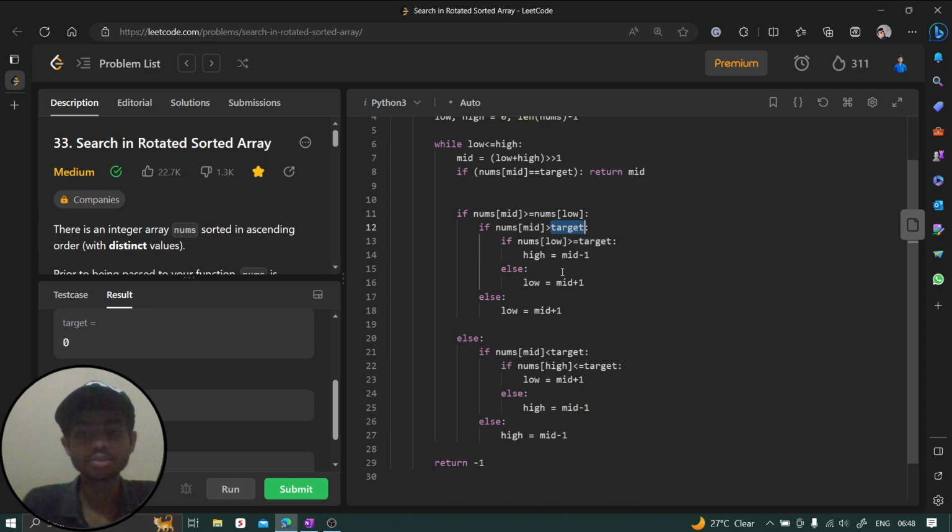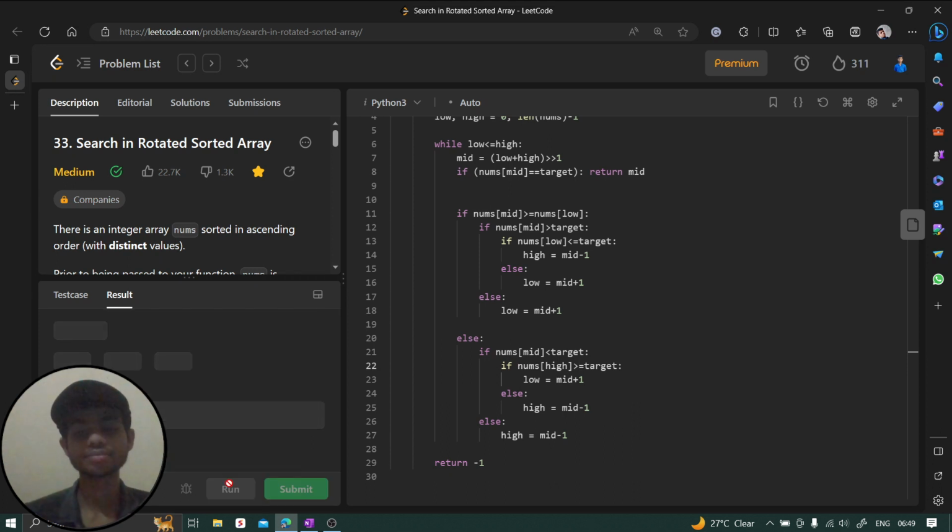Then what are we going to do? We are going to say if target is smaller than mid, there may be a chance that it is lying on the left side, right? So we can say if nums of low is smaller than or equal to target, then high is equal to mid minus 1, otherwise low is equal to mid plus 1, right? Now let's see whether it's working fine or not. And here also we can say nums of high, right? Now let's see.